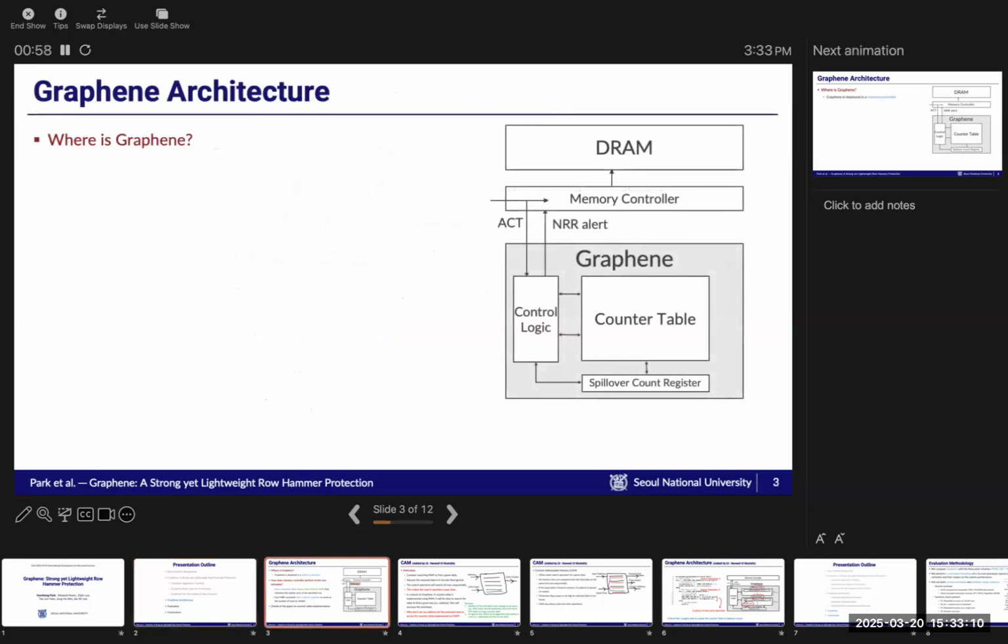So, where is the Graphene approach implemented? They are deploying it in the memory controller. Now it answers your question. Remember your question from the previous lecture.